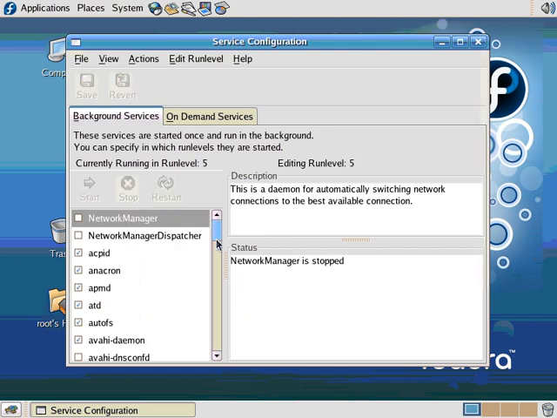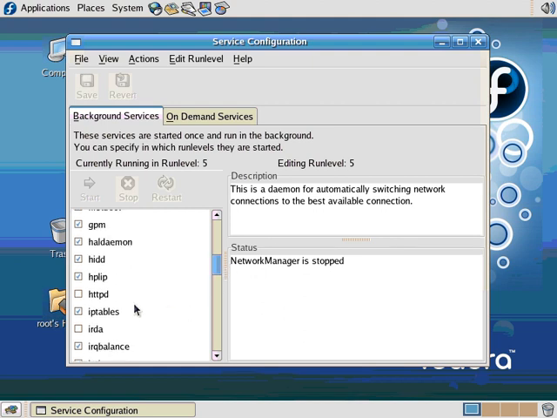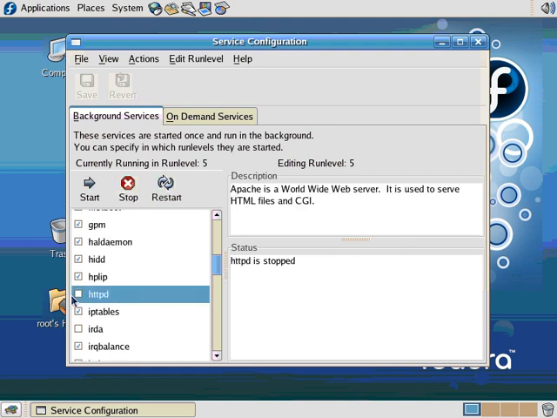Now we'll scroll down, and remember, the Apache web server is not called Apache, and it's not called www. It's called HTTPD. These are in alphabetical order, so here it is in the H's, HTTPD, that's our web server. Now if I check the checkbox here, that'll set it to start automatically.